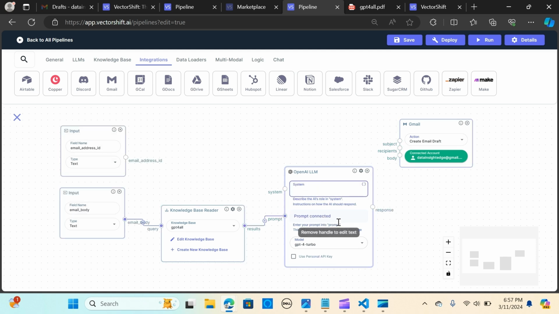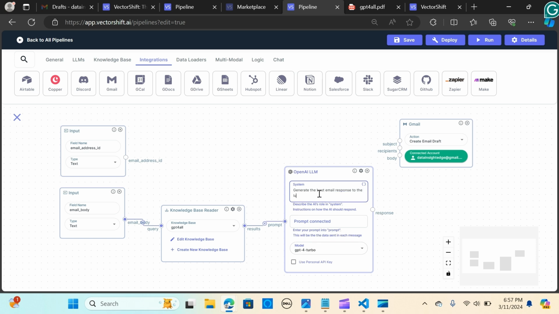All right, so let me input a system prompt here. So what do we want to put there? Okay, so I'm going to say generate test email response to the users. Okay, so I'm going to pass this to the body. All right, so this is going to be the body of the email.